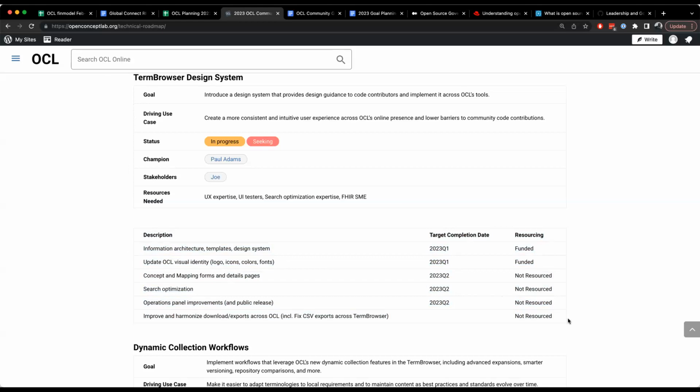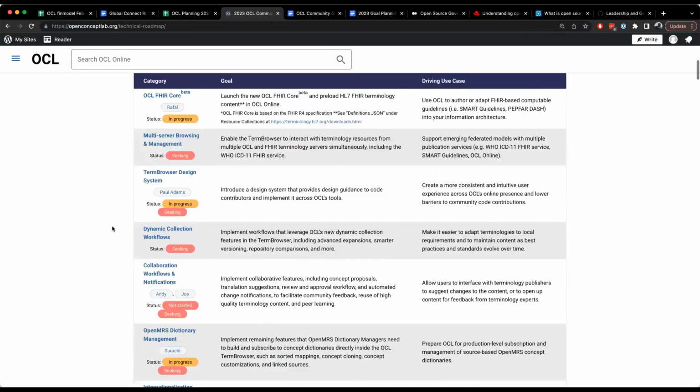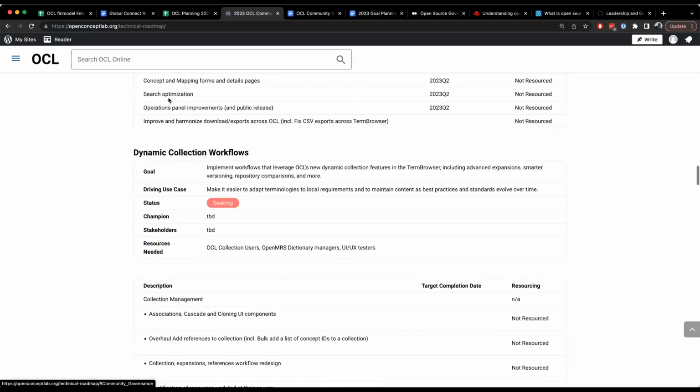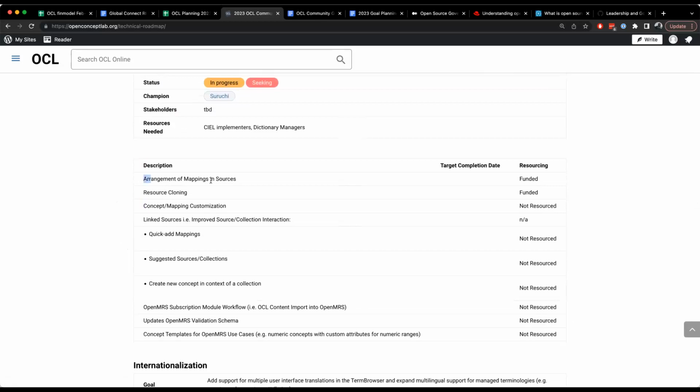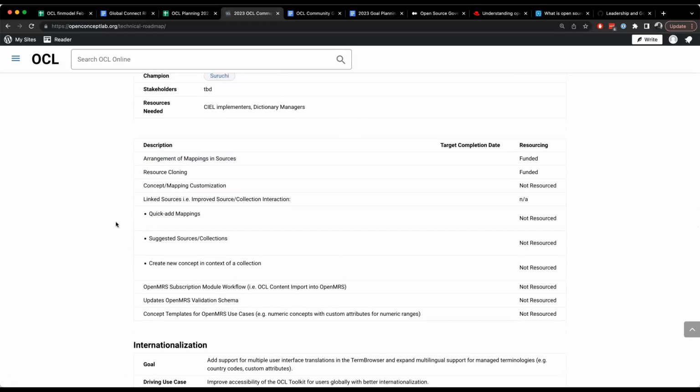We'll update the community as soon as we've added these other activities, but it already is in good form to show what's happening with the term browser design system that Joe just showed, and this will give you a rough idea of where things are going. And I think we can look at OpenMRS dictionary management, and some of these are already done, like arrangement of mappings and sources and resource cloning, so we'll update that. But this also points to what we've heard from the OpenMRS community as some of the upcoming priorities.